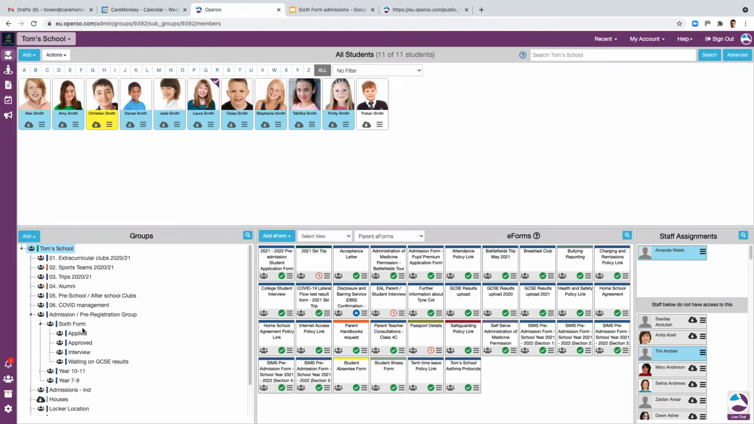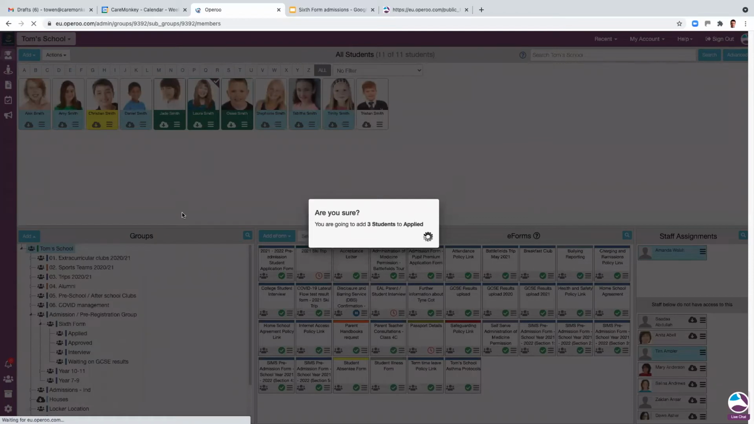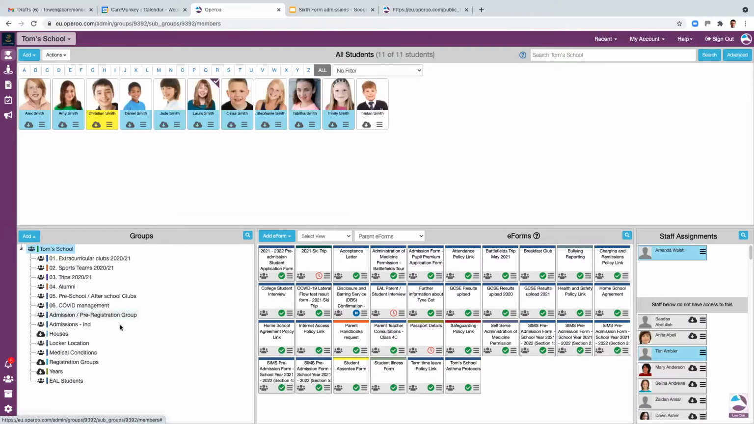This is the administration side of Operoo. If part of your setup is that current Year 11 internal students apply, then their information will already be in Operoo. For these internal candidates, I can simply drag and drop them into an application group. Or schools use Operoo's smart tools to do this. Students can go in based on certain criteria. For example, some of our colleges send a form to all parents in Year 11 asking who wants to apply. If they say yes, they automatically go into the group. Or this could be based on mock GCSE results, or whatever your own criteria is.